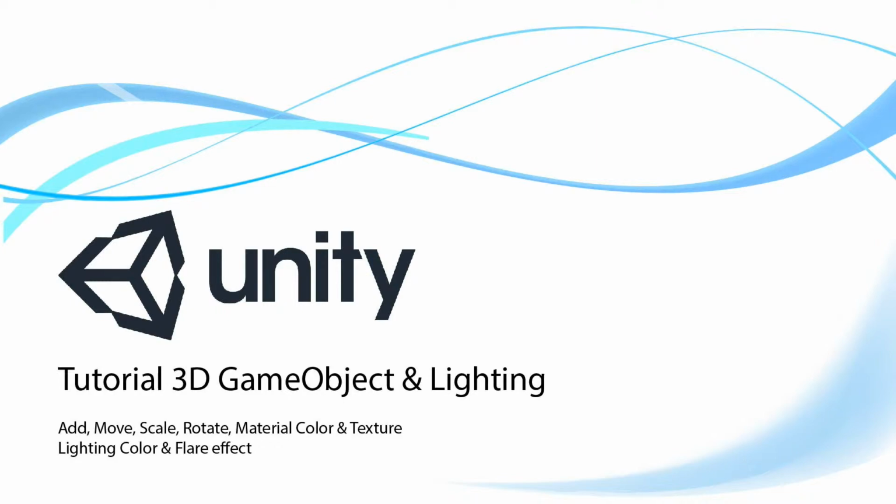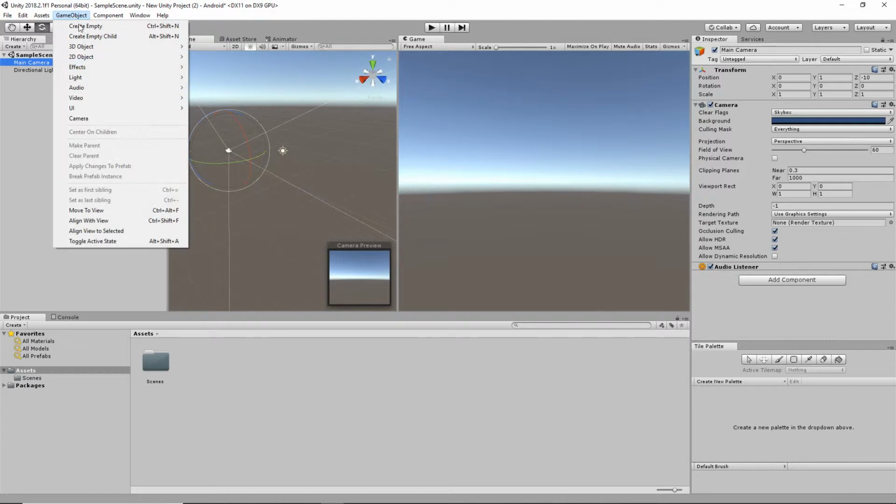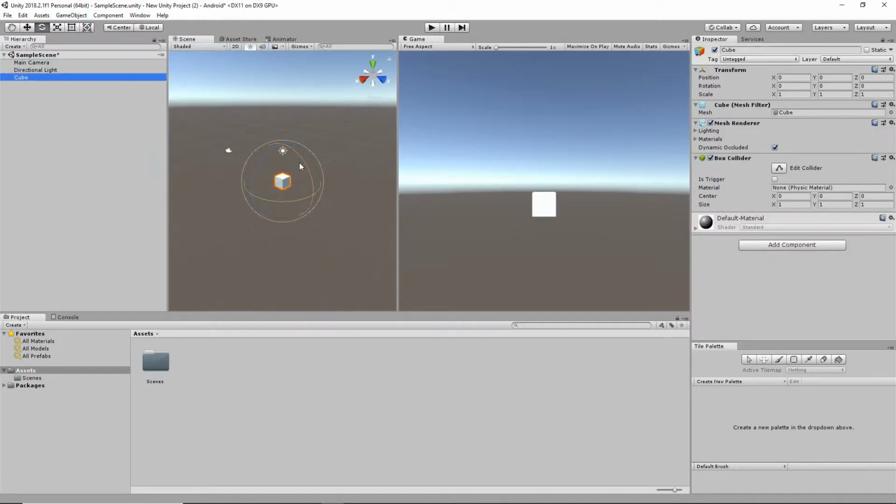So we go to the first topic, how to add a 3D game object in Unity. In here, if you see the toolbar, there is a game object. So you can click here and choose 3D game object. For example, if you want to add a cube, you can click cube.